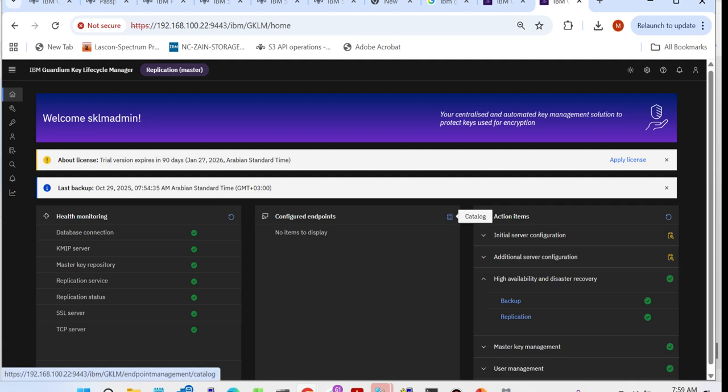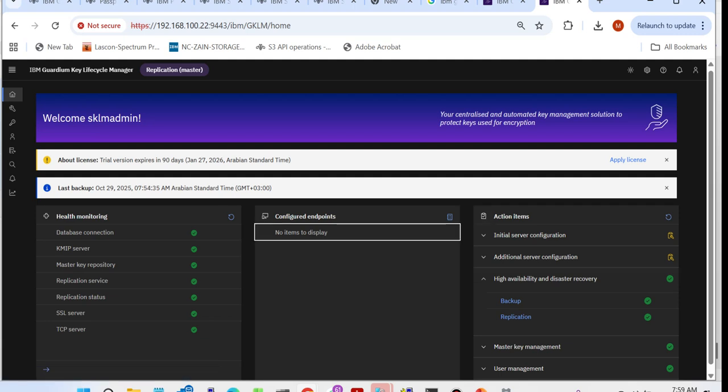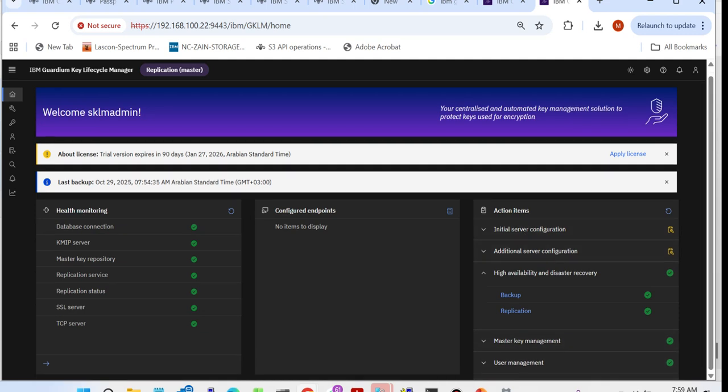In the endpoint there are no items here. You need to add the new items from the endpoint to integrate the devices. That I'm going to cover in a different video.